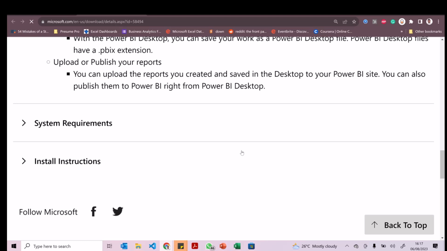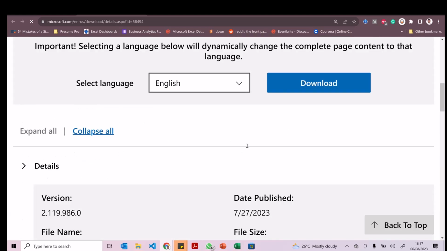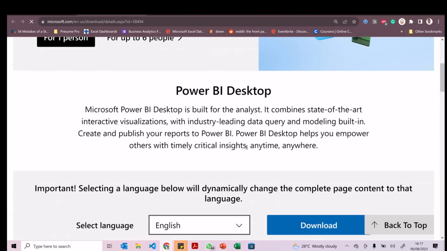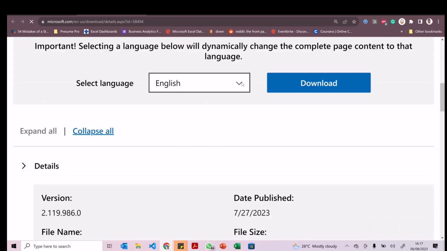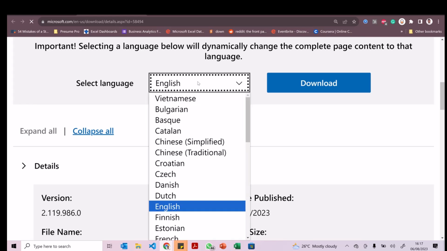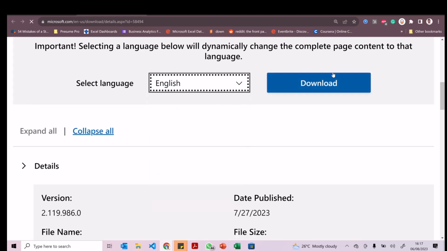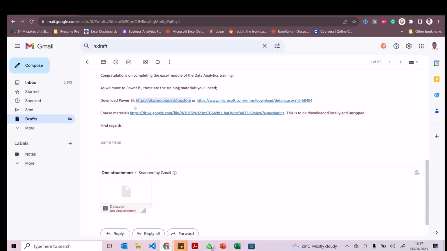Okay, so if the first link is not working, don't fret. You just click on the language. By default it's set to English, and then hit download. You can download it. So if you can, use this first link, but if the first link is not working for you, use the second link.